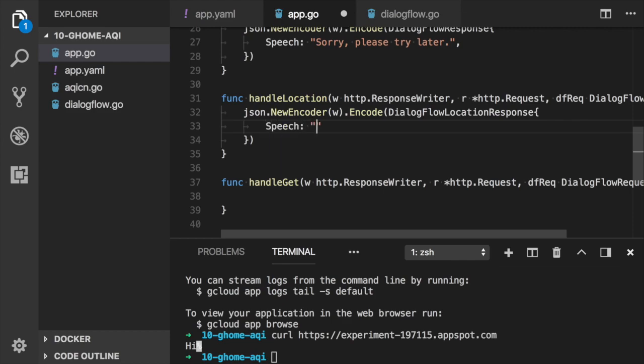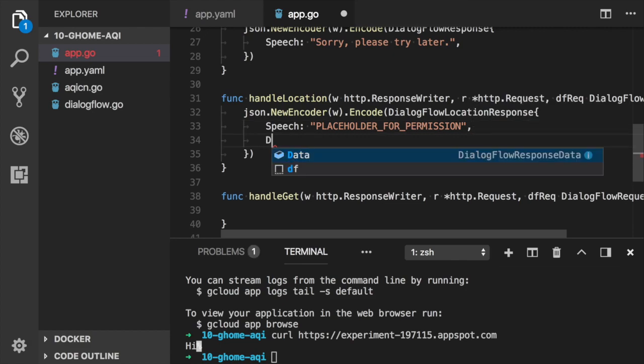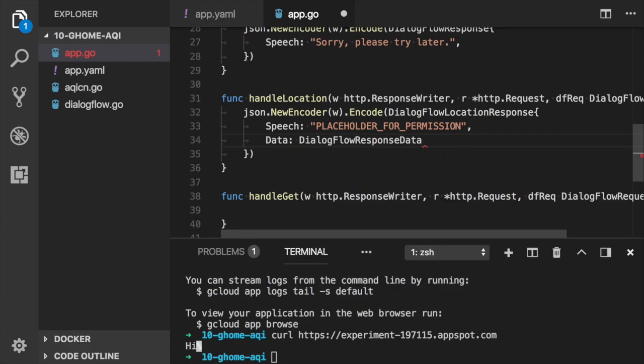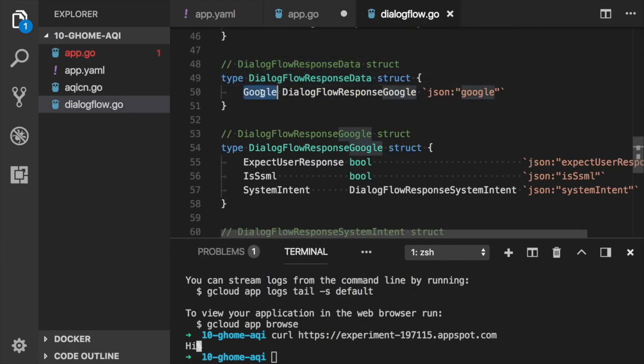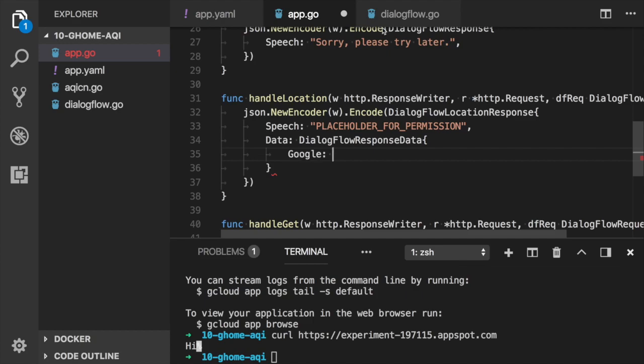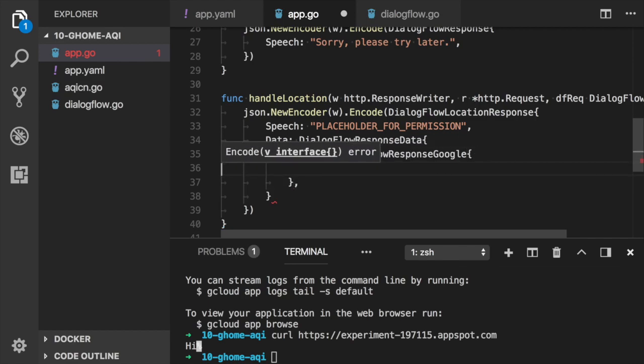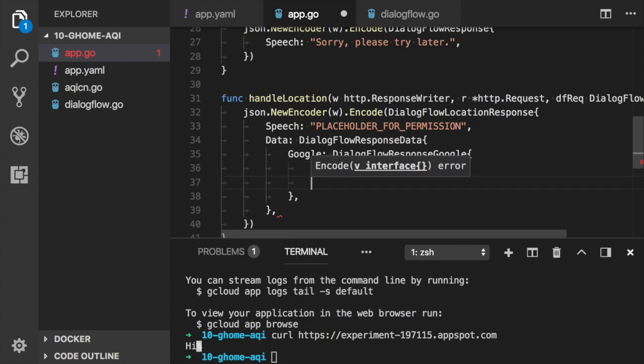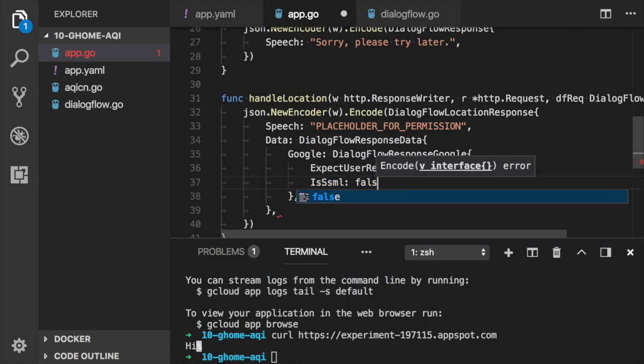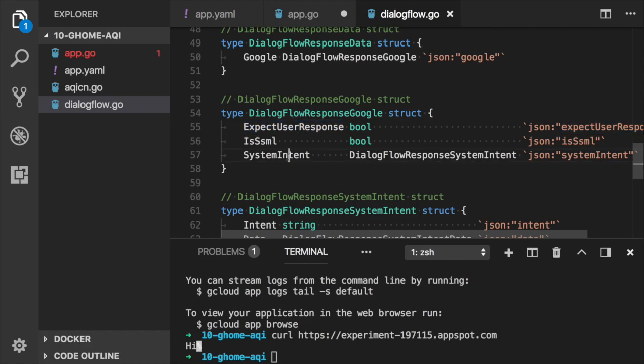So for speech, we should say placeholder for permission. And let's set other properties. So data is Dialogflow response data. And here we have Google as Dialogflow response Google. And what properties do we have? Expected user response. We set as true. Is SSML is false. And one more is system intent.